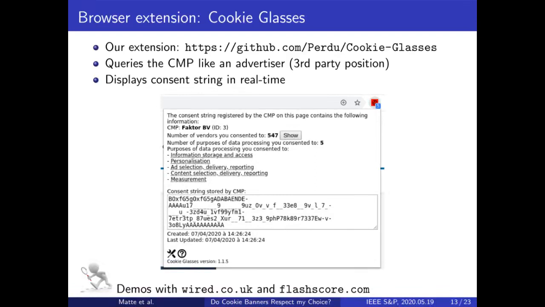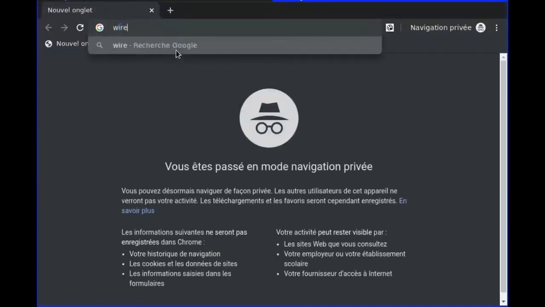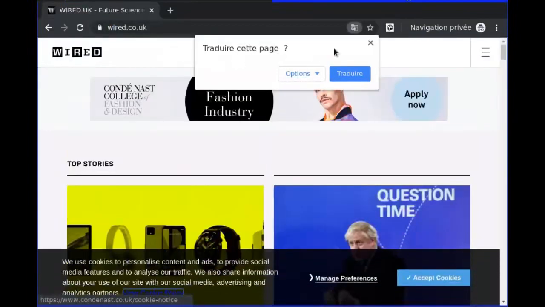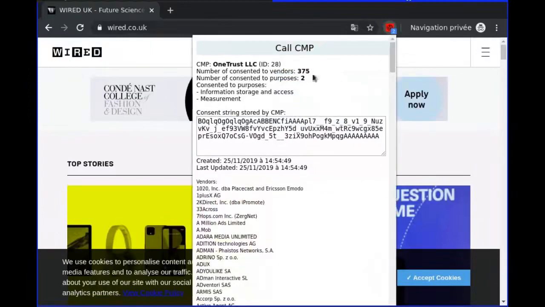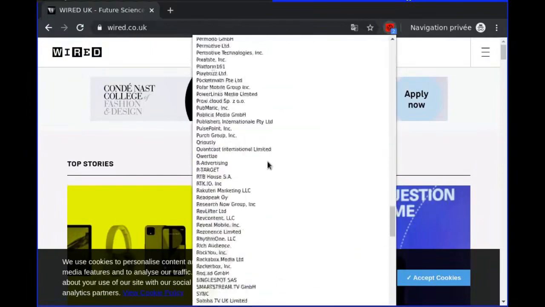Our extension is called Cookie Glasses and is publicly available on GitHub, and the Firefox and Chrome extension stores. In the first demo, we open a new empty browser session and visit wire.co.uk. We see that there is a banner. But even before we do anything on the website or interact with the banner in any way, our browser extension detects that a positive consent has been set for two purposes and hundreds of advertisers.